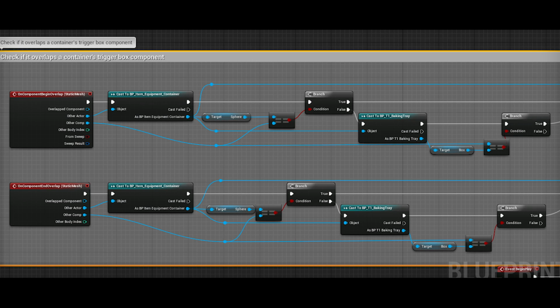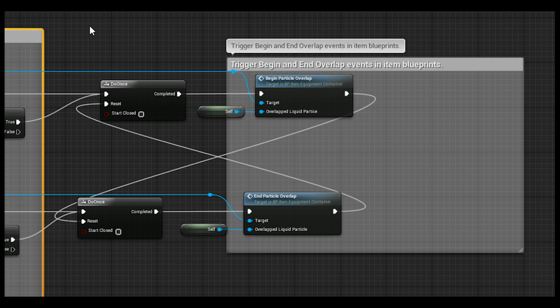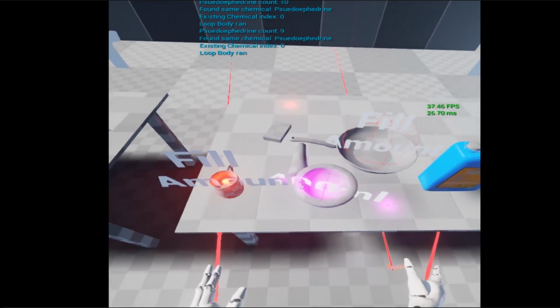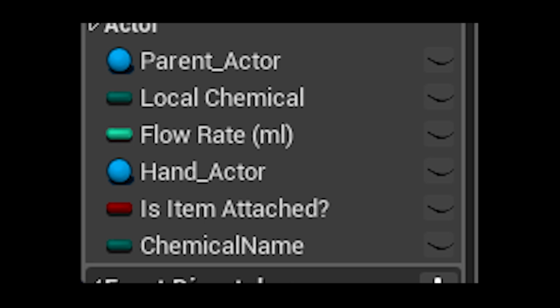It detects when it overlaps any component, and it does a cast to check if the component it overlaps is part of an item container, and the specific component overlapped is a trigger volume inside of it. This print string text shows that the container knows exactly what chemicals are already inside of it and the quantity that is inside. It's very rough at the moment. I can only really keep track of one chemical, but I am wanting to expand it so it knows the percentages of each chemical inside of it.